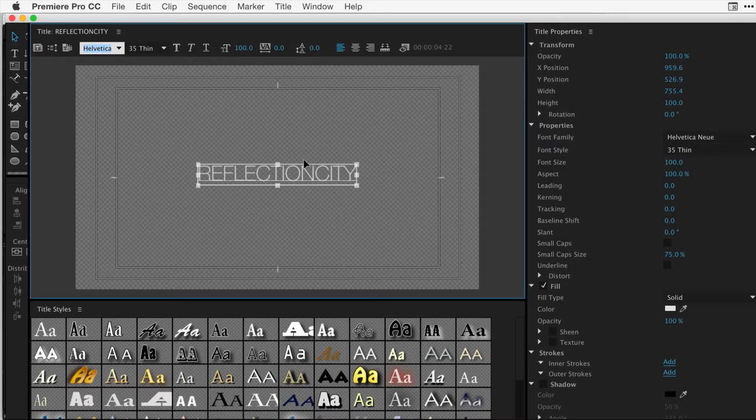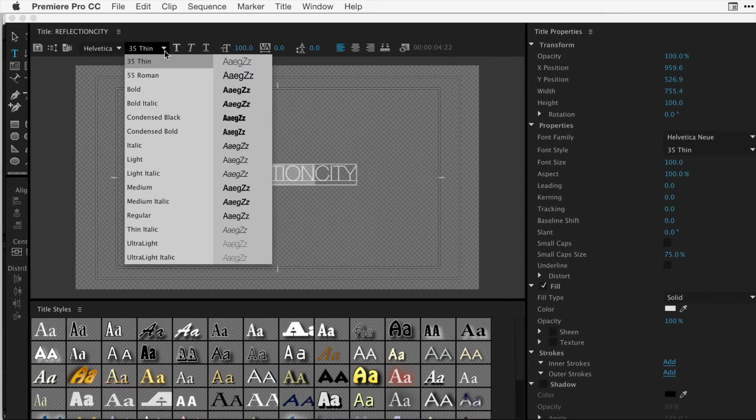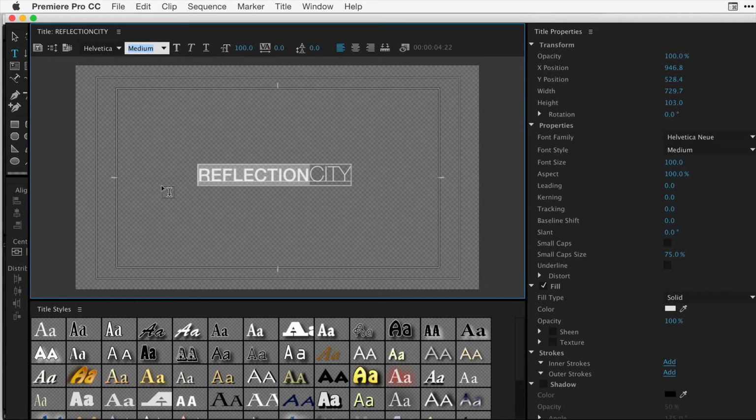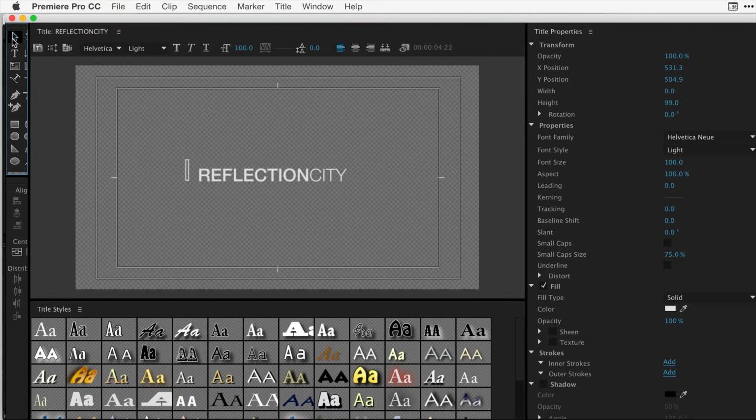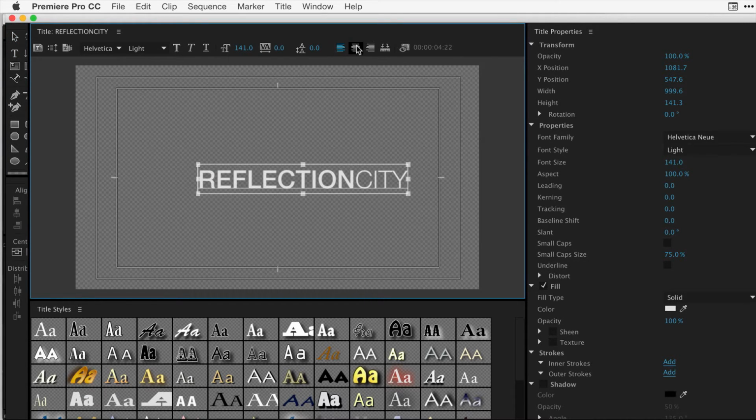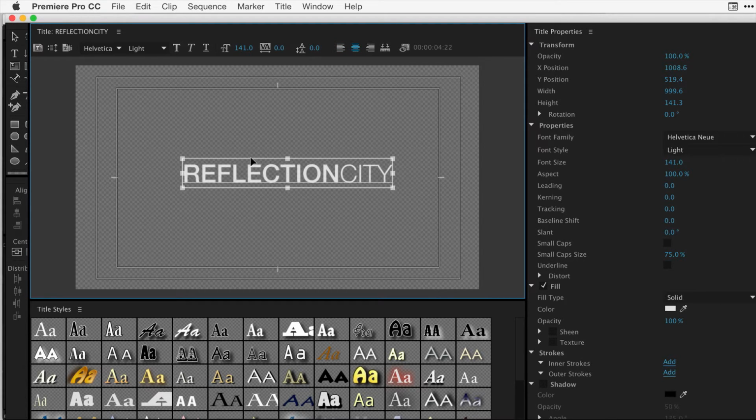Great, so now what I want is the first part of the text, the reflection part. What I'll do is click and then highlight it. To not be thin, I will actually choose a medium. And then I'll select the second part of my text, which is currently set to thin, and actually change that to a light. Just select all of your text right now and give it a scale up, and maybe just make sure that it is center aligned so that it scales from the center of the text. Great. So there we have our reflection text. This is ready to go.